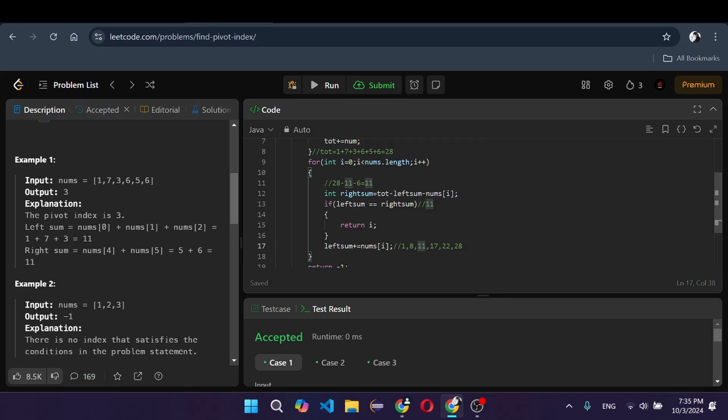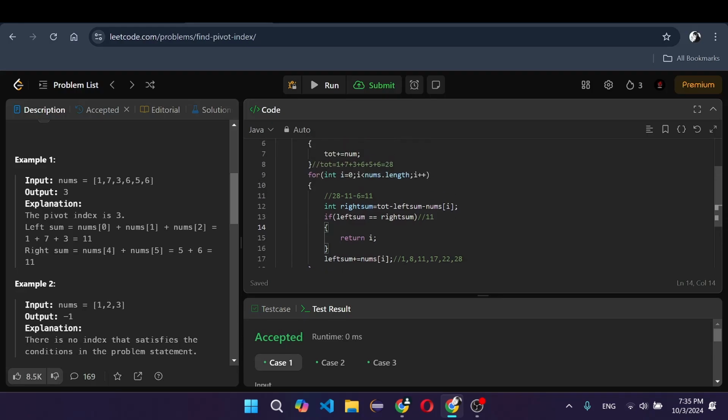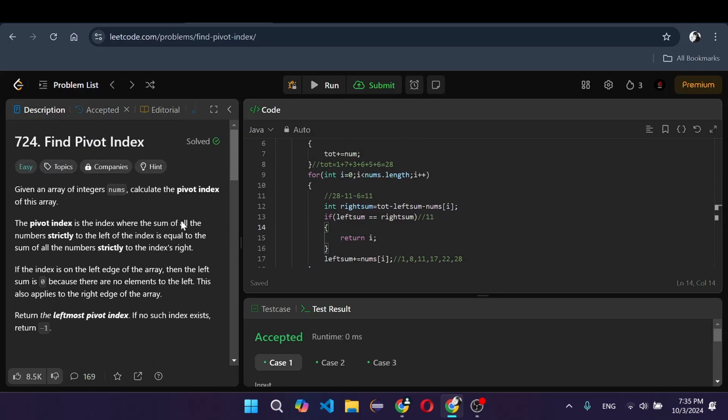Okay, that's all fine. Now just break the for loop and then return the value. It's just so simple. You just need to know what a prefix sum is. Now let's move on to another problem.